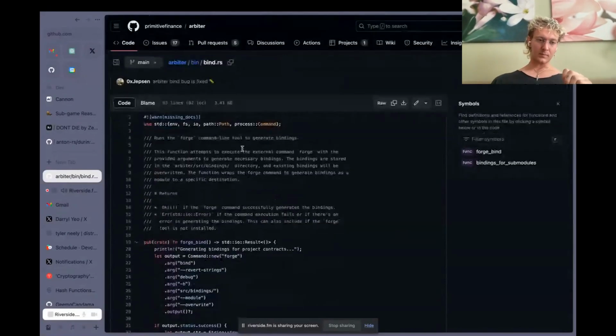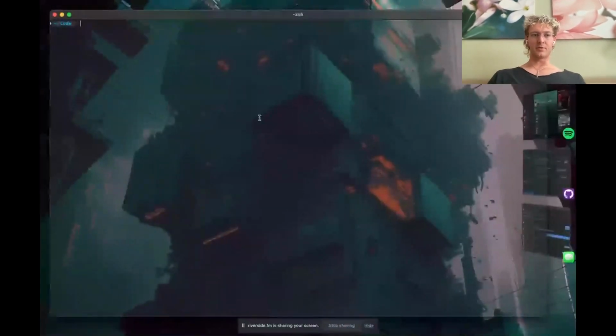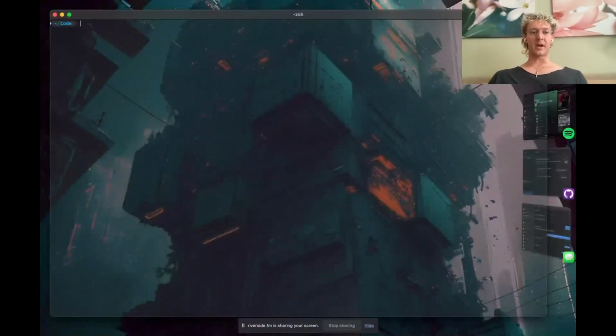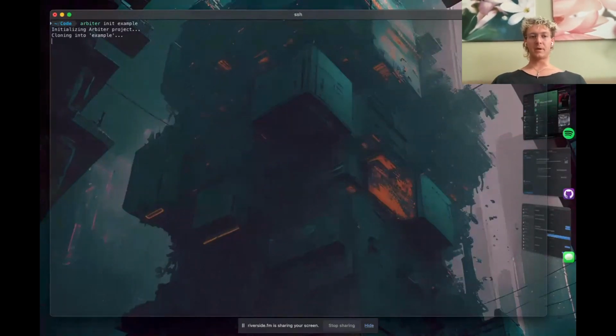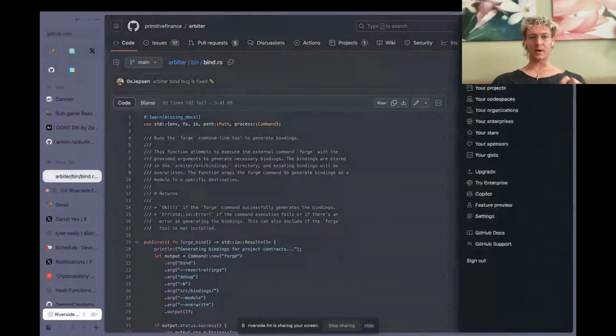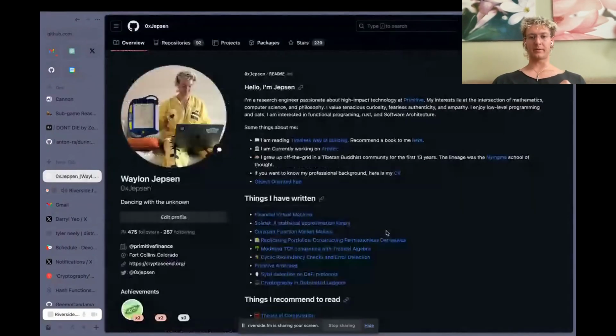So what I'm going to do right here is just do Arbiter init. And by the way, Arbiter is on crates.io, so you can do cargo install Arbiter if you like to grab the Arbiter binary. But I'm going to do Arbiter init and say example. I'm just going to call it an example. And what this is doing behind the hood is, I'm going to show you guys the template that this clones.